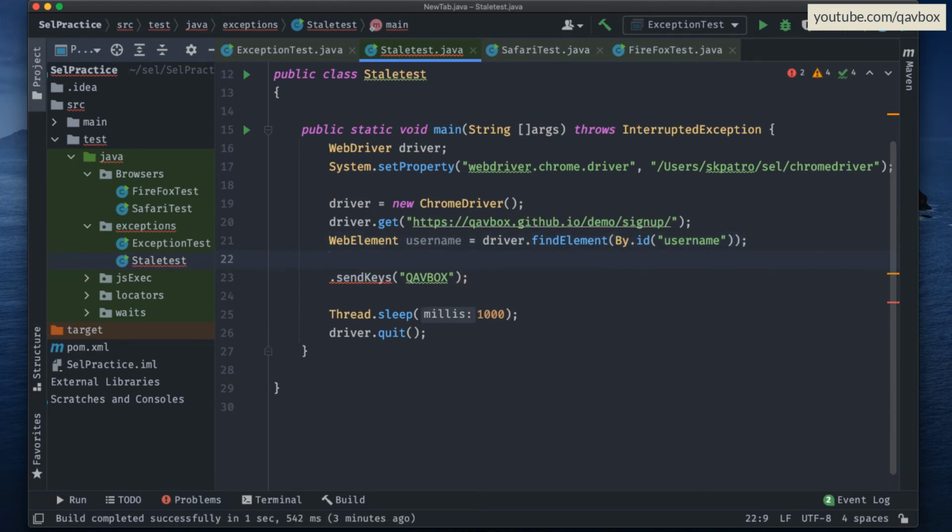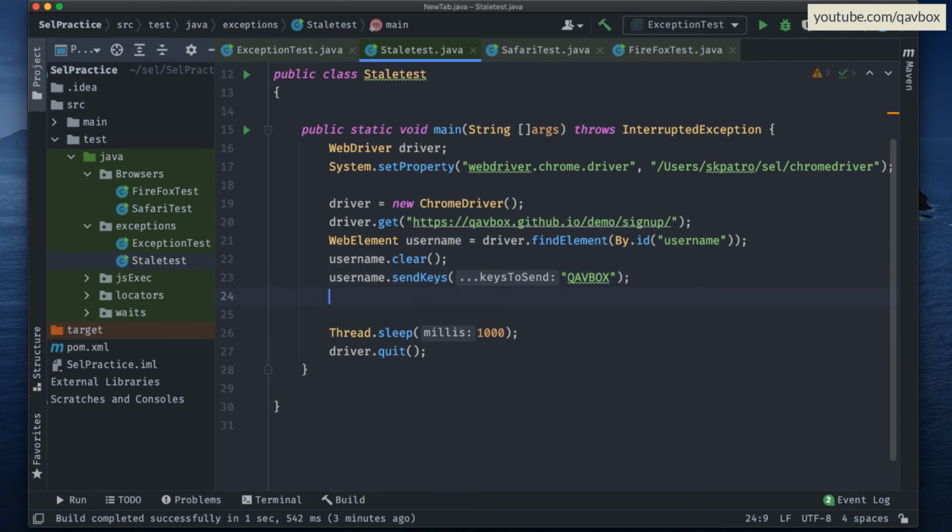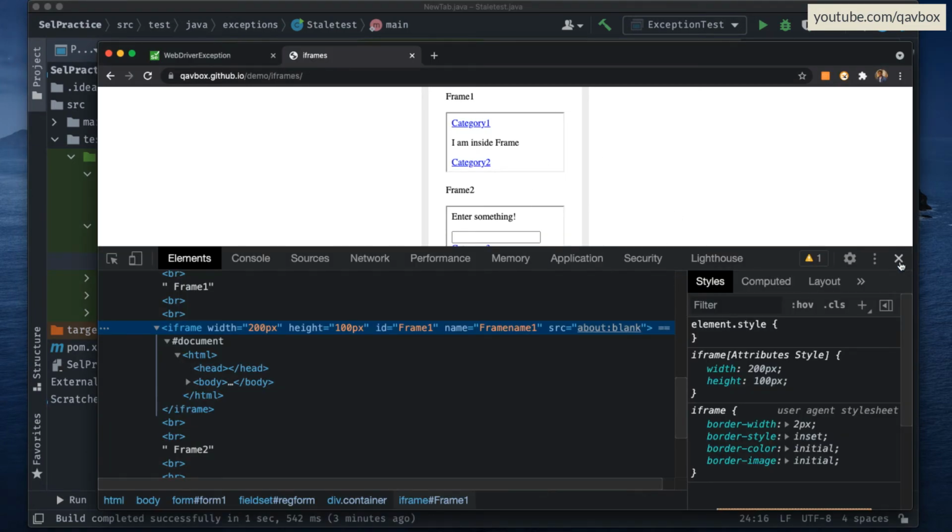So first thing what we do, username dot clear, so that if there is anything already entered, you just delete that content. Then we call the same variable and send some value.